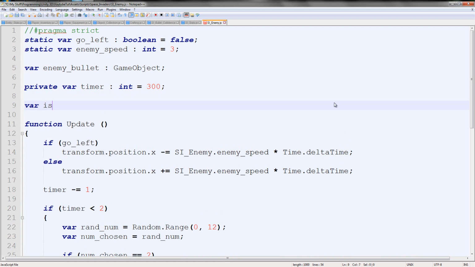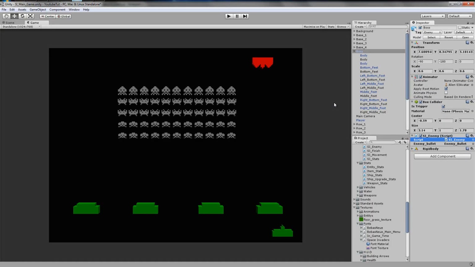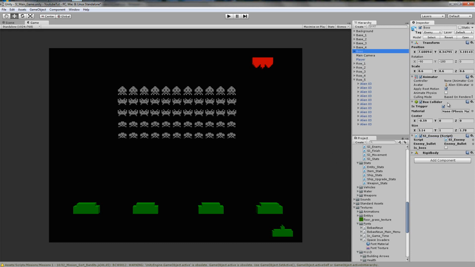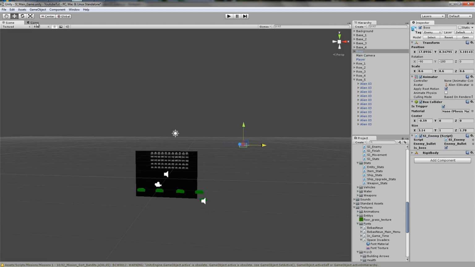And above here, I'm going to type var isBoss will be a boolean equal to false. So, because this is on every single one of them, they will equal false, they won't be true. But if we tick it true on the boss, then that means we can activate special code for him. There, so he's a boss now. What I am going to do is just drag him off screen for a minute.